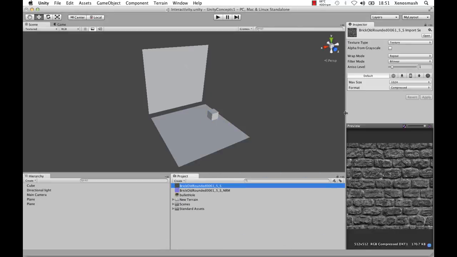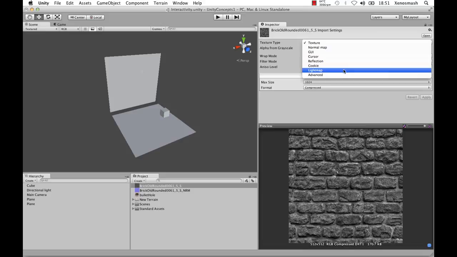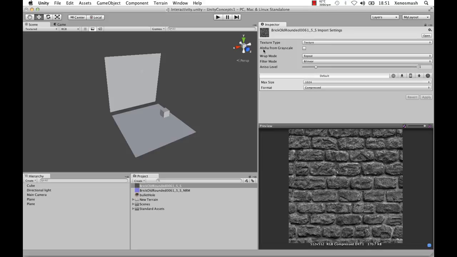Now let's take a look at the first texture in here. In the inspector panel, we have a texture type right here, and if you open this up, you can see that there are multiple texture types. Texture is just the one we're going to stick with. We're not going to worry about alpha from grayscale right now. For the wrap mode, we have repeat and clamp.